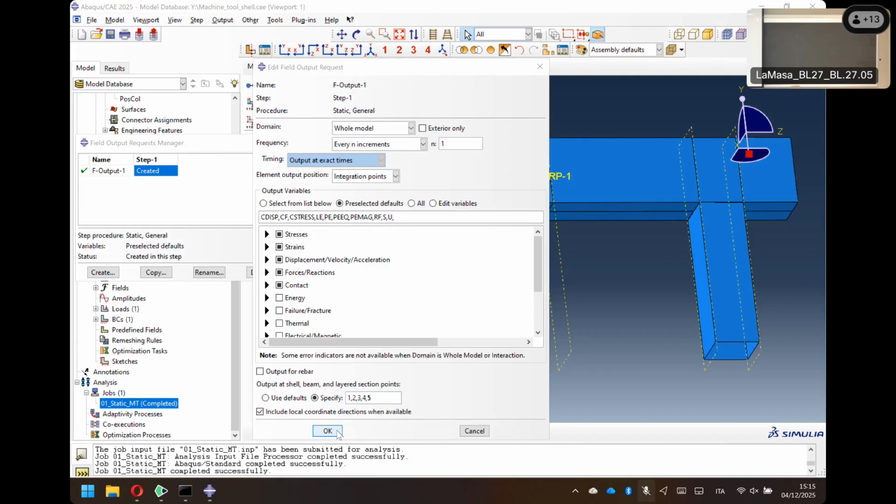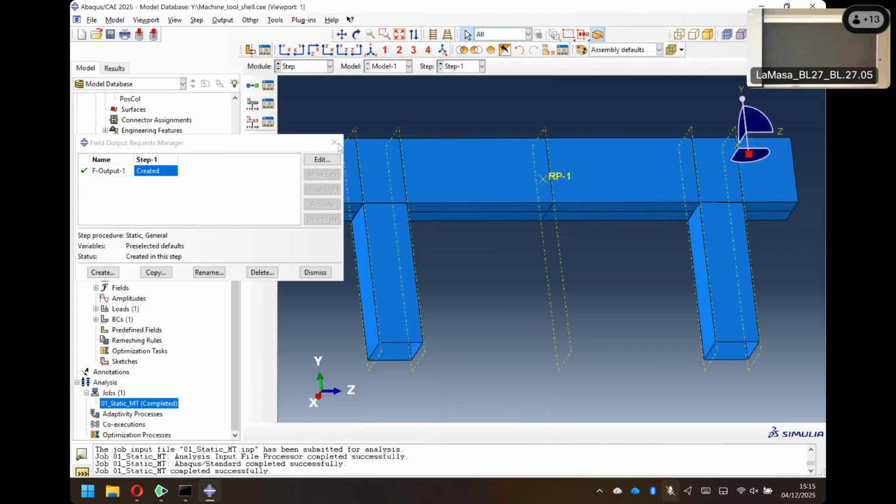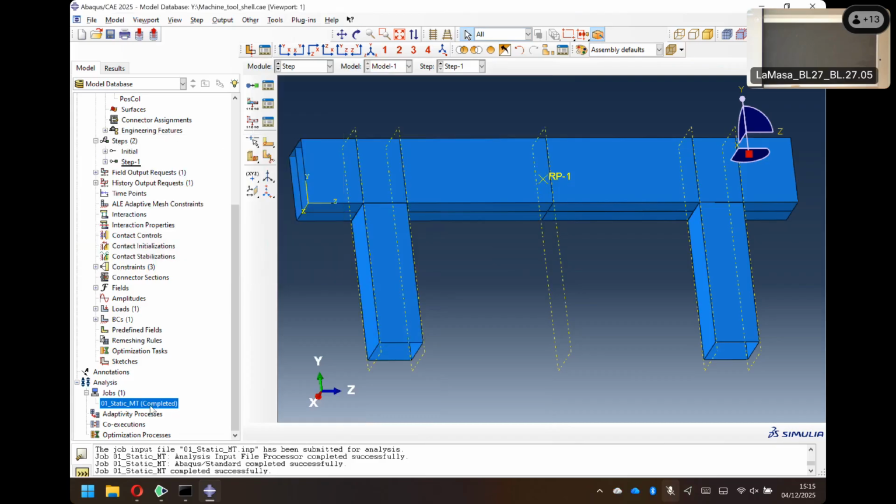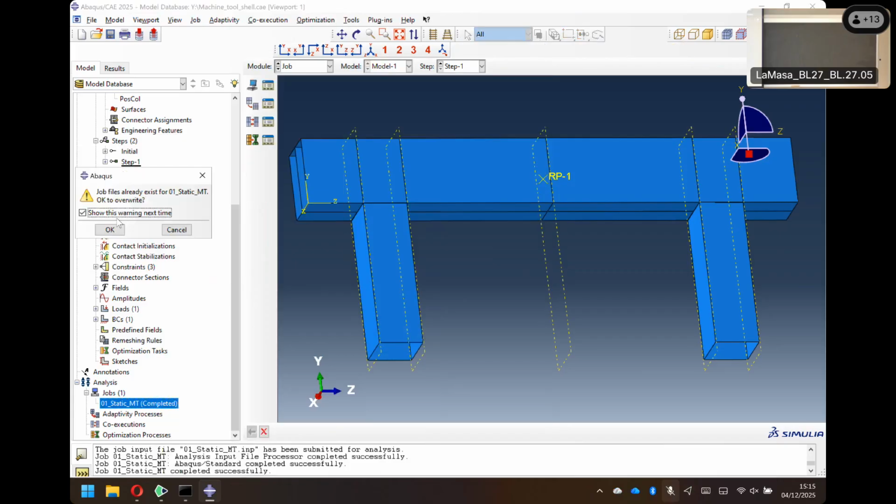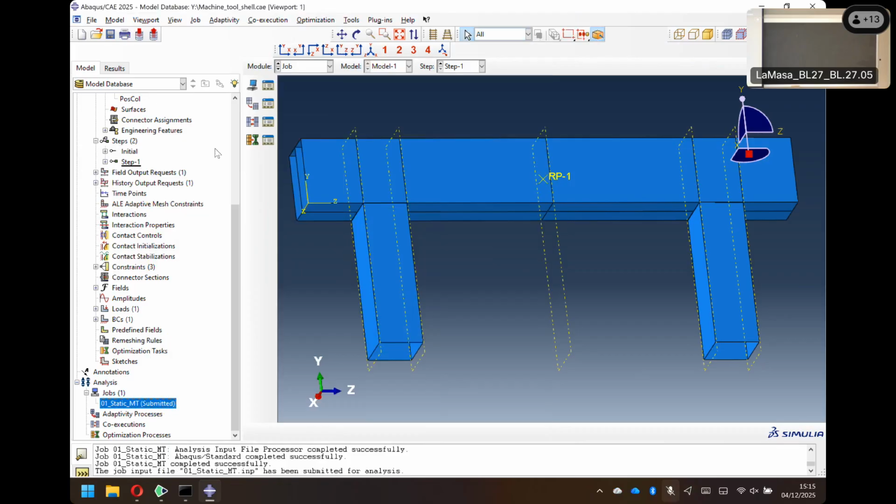Now I click OK, and I relaunch the simulation. Submit, and OK. Again, what has changed from before to this simulation is not the solution. Abaqus did all the calculations and computed the same stresses that we're going to have now. The only difference is it didn't save it.